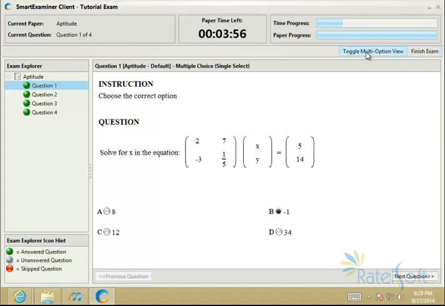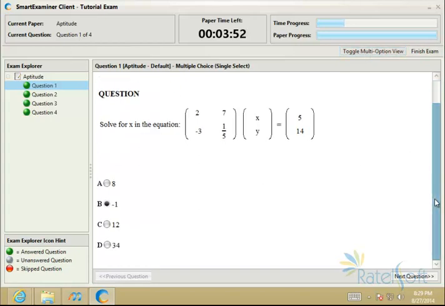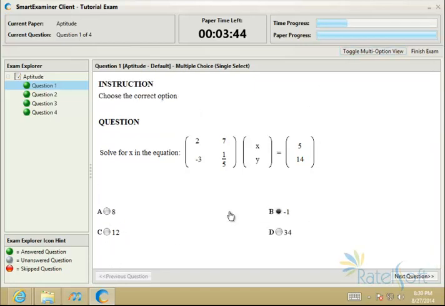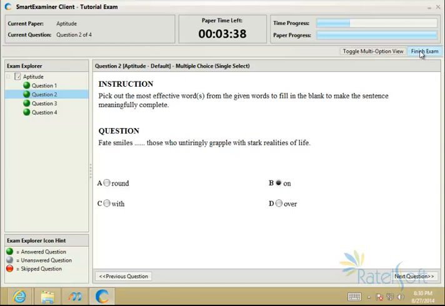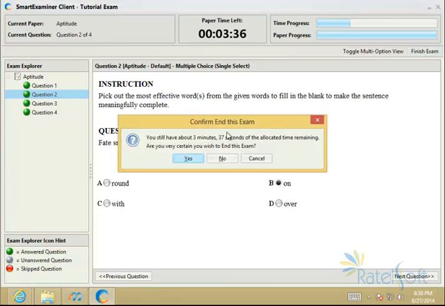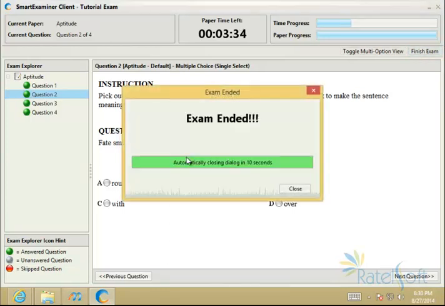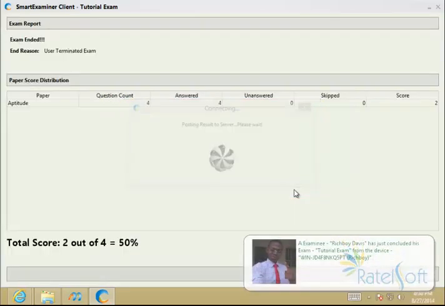You can also toggle the view. For instance, if the view is not showing properly, you can just click on toggle multi-option view for it to show vertically. They can also change it back whenever they feel like, so that they see everything at once. You can move to the next question. When you're done, you click on finish exam, which I'm just going to do here. Yes, I'm going to stop this. Exam ended. I'm going to close this.